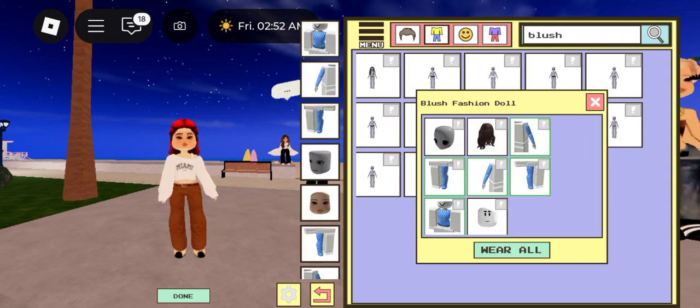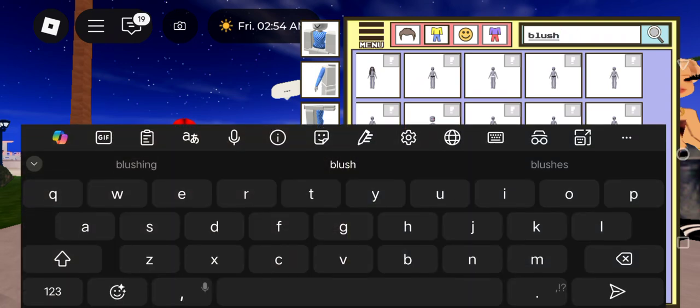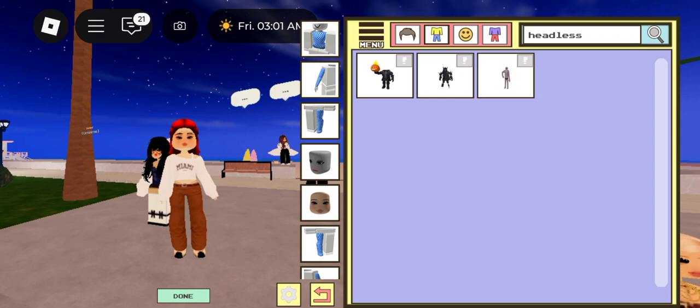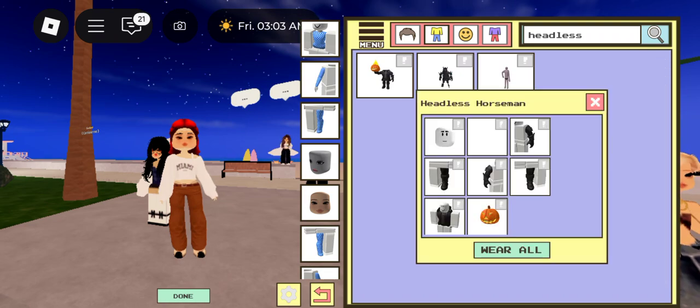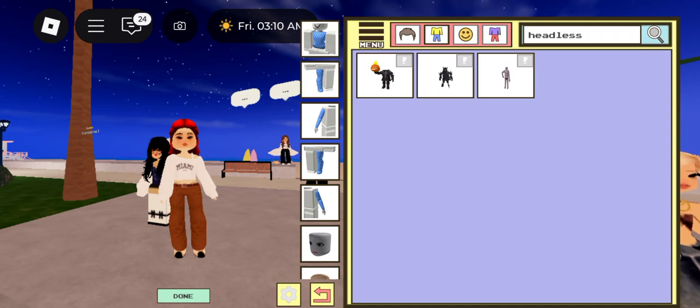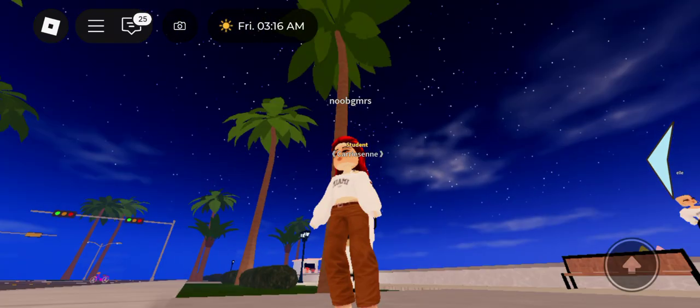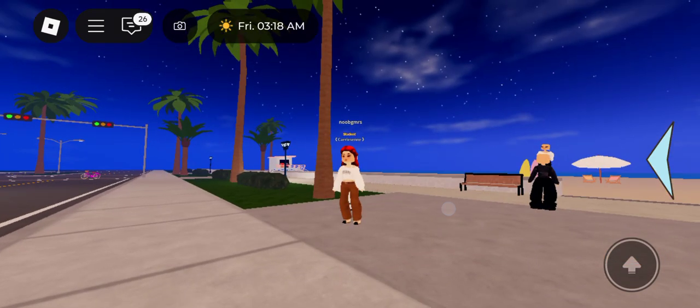Okay, now you can just close this and then search for headless. Now enter and then choose the first one again and then just select the head. Close this and you are done. Click on done, and this is how your body looks now.